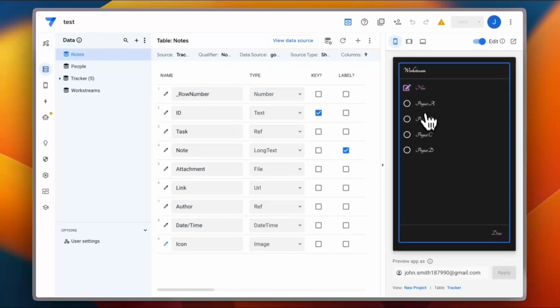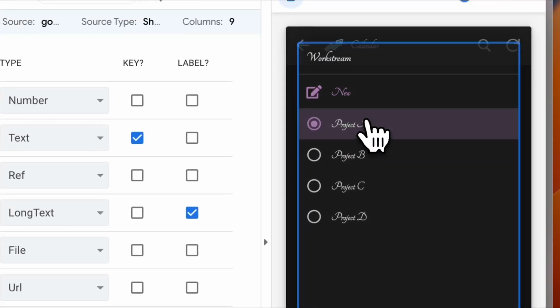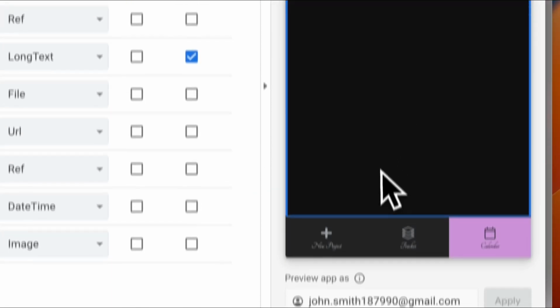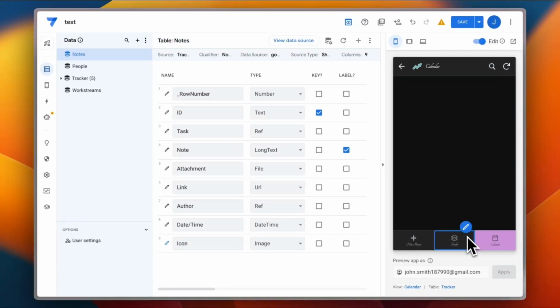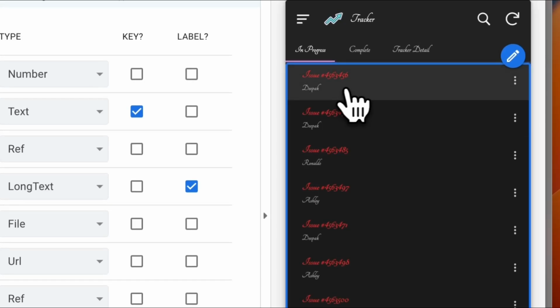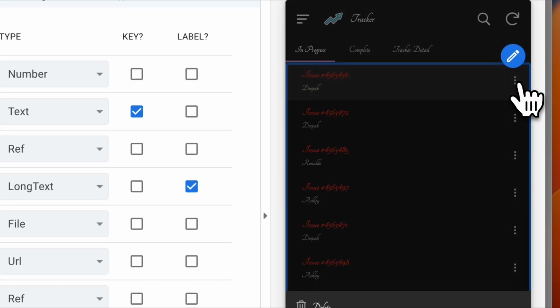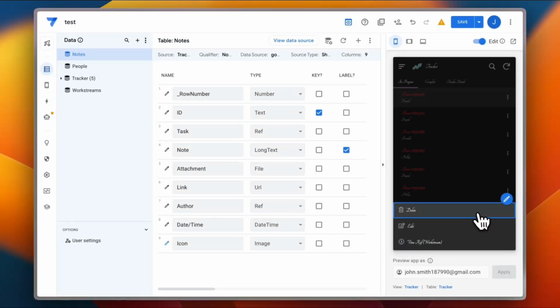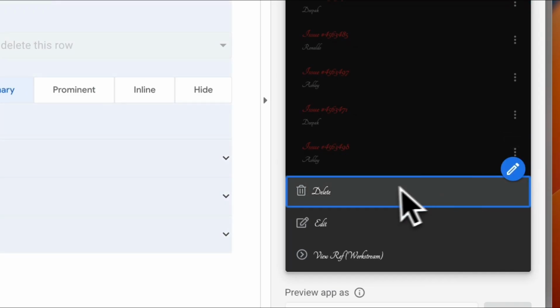You can see the different options. And let's click on the project A. As you can see, you can interact in real time with every aspect here. Let's go here, for example, and let's go to this issue. And if I click on the three dots right here, I can delete, edit, and view. I can even edit this button. So let's edit the delete button.